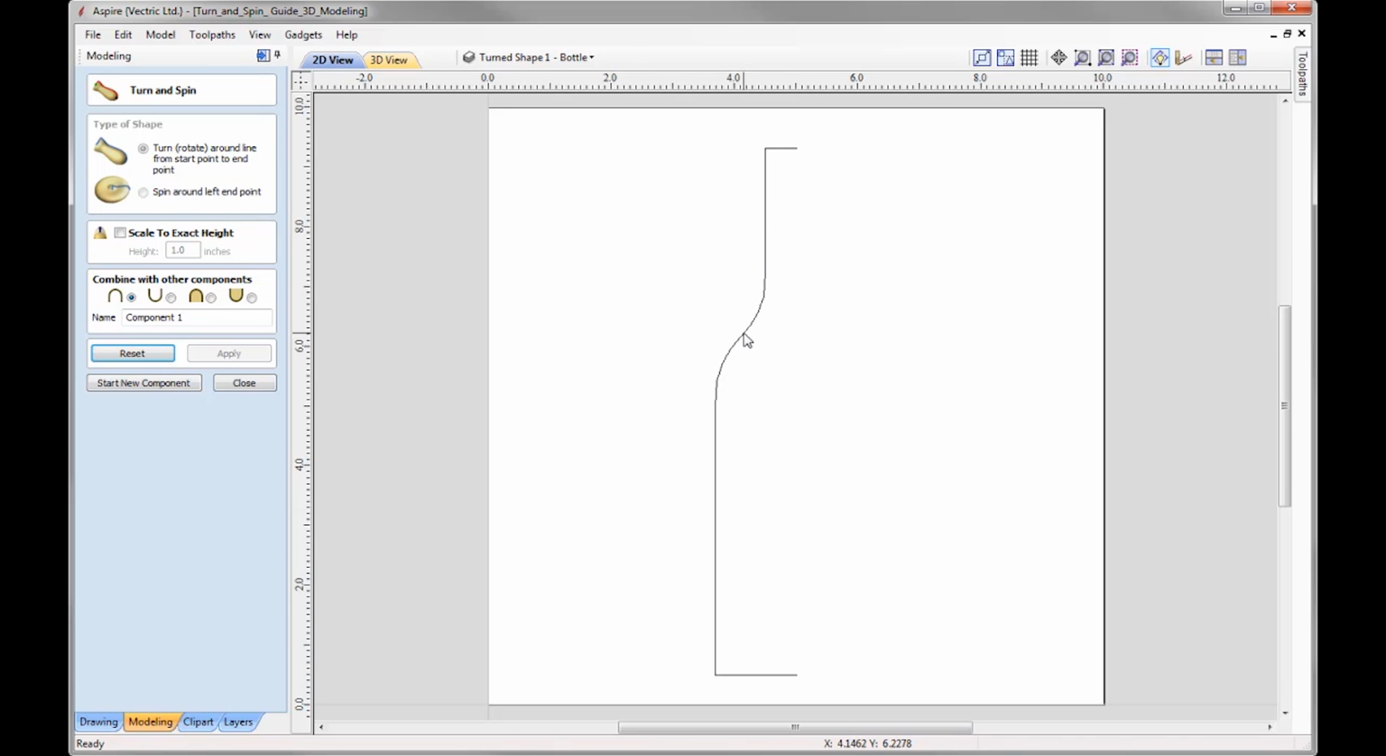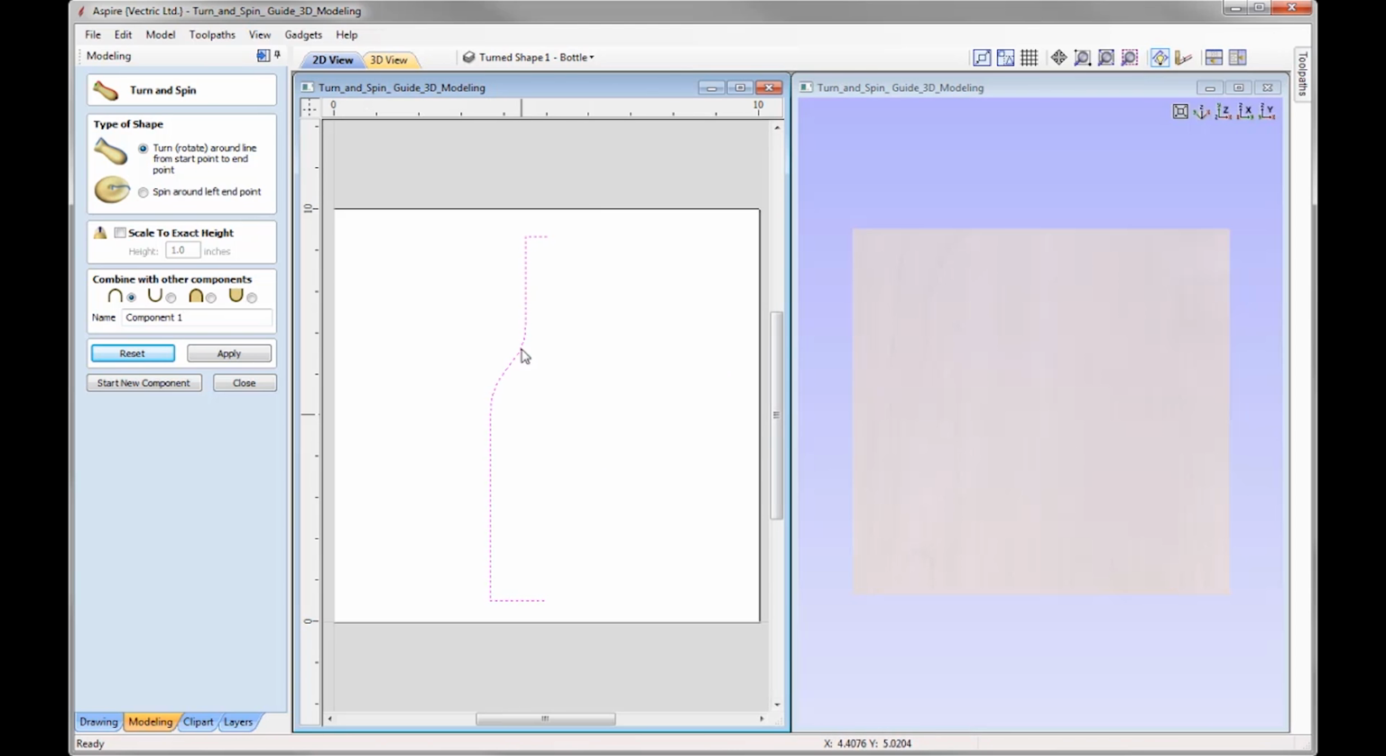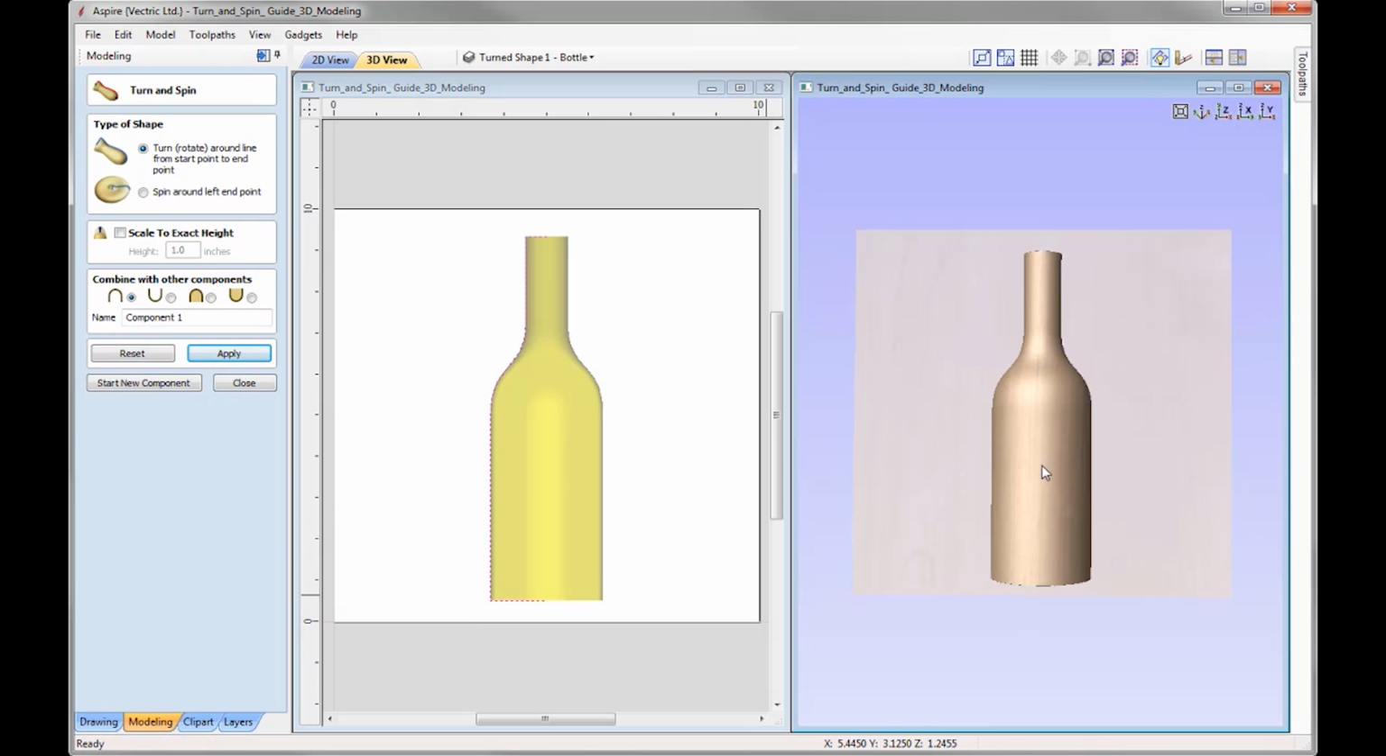And so if I select that cross section, I'm able to specify whether I want to turn or spin that shape. As I've got turned selected, it will rotate this vector cross section around a line from the start point to the end point. So the start point is here, the end point is at the bottom here, and it's going to rotate that to create the full shape. So let's just tile the windows and we'll see what happens when we turn or rotate that shape. So let's press apply. Okay, and so you can see that we've got a full bottle there.